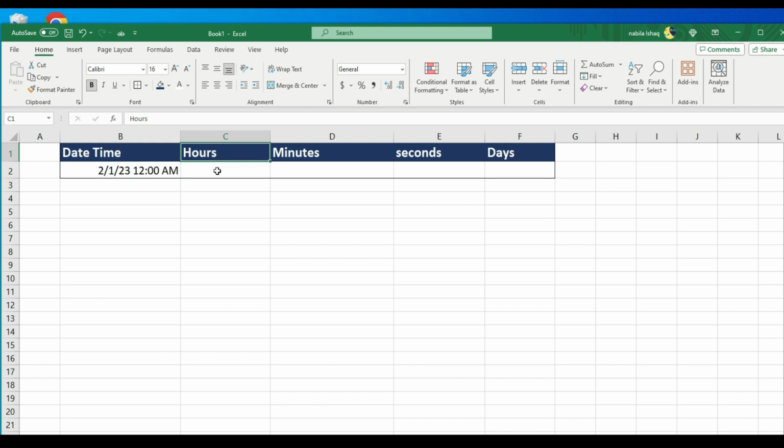For this, select the cell C2 and type the formula equals to, select the date and time. In my case I have date and time in cell B2, plus 8 and divide by 24 because there are 24 hours in a day. Type enter. Now as you can see, time will be updated from 12 am to 8 am.